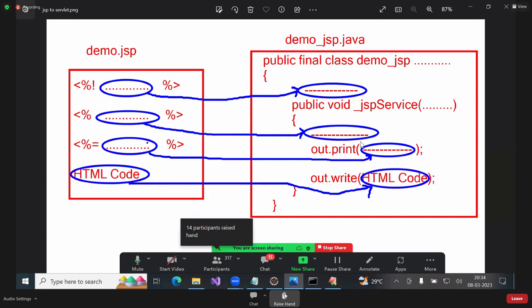So in out.print, in the parenthesis, whatever is valid, that is valid here. That means it is directly printed. Out.print also no need to write. In System.out.println, whatever is valid in the brackets, that is valid here. Out.print automatically comes here. HTML code as it is, just converted. That's it.